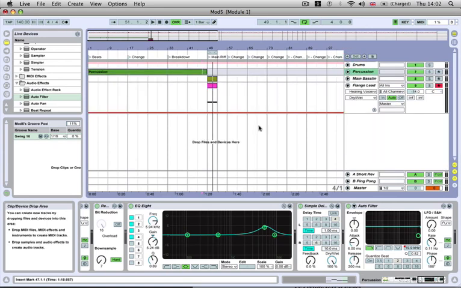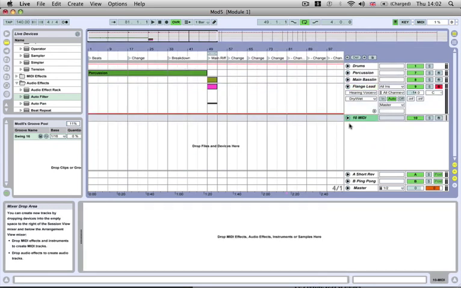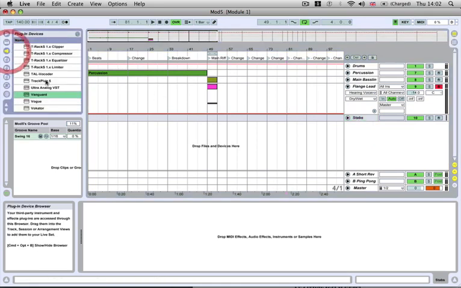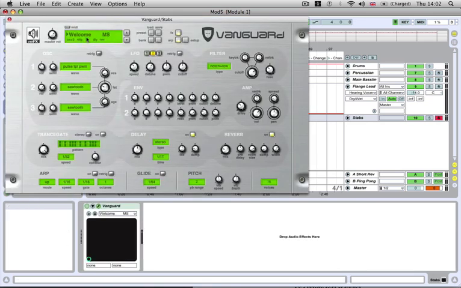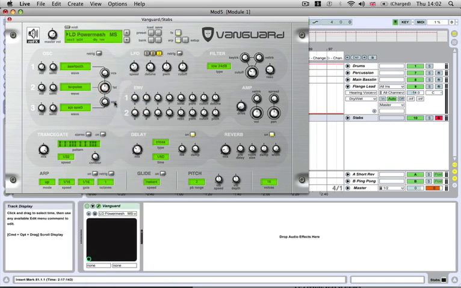We're going to bring in a STABS synth that's going to play at the start of our tune. So if we insert a new MIDI clip, I'm just going to rename it STABS, and we're going to use a different VST instrument this time. It's called Vanguard, and it's very good at creating trancey type sounds. So I'm just going to load up one of the presets, and it is the Power Mesh preset. I'm just going to bring this detune down.